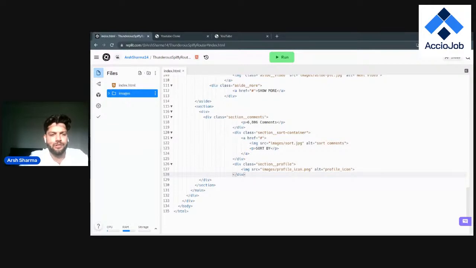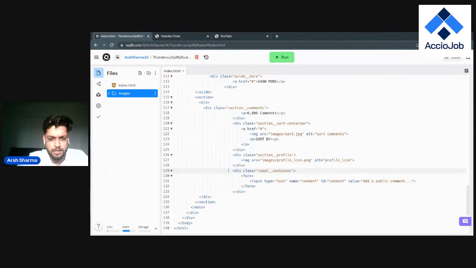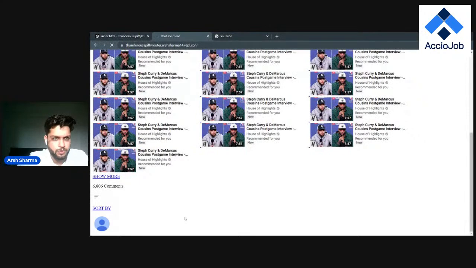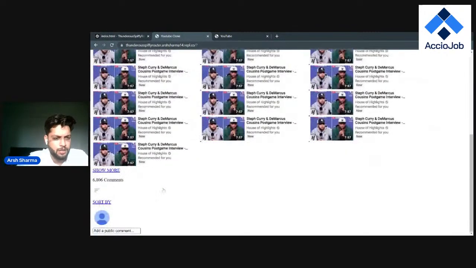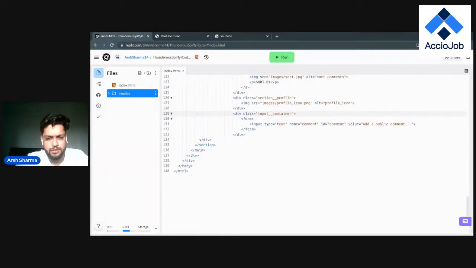So I will keep a div here with the class of, let's say, input container. And then inside the form, I'll just have a simple input type of text. That's what I've done now. So now we have the form, and if I refresh, we'll be able to see that as well. Yeah. Now we have that add a public comment input here. We have the profile icon, we have the sort by link, and we have that menu icon as well. So going good. Once I finish HTML, Sandeep, I'll repeat everything. We'll revise HTML once.